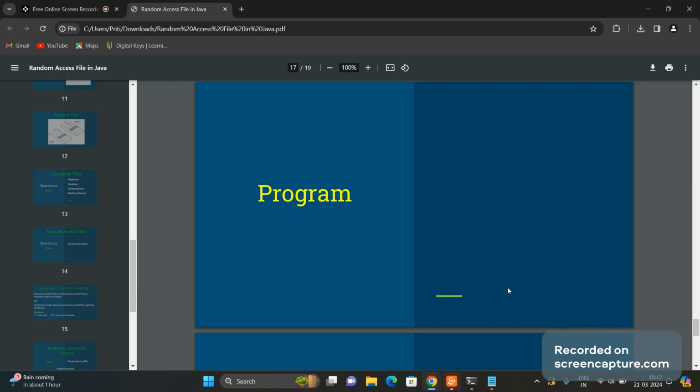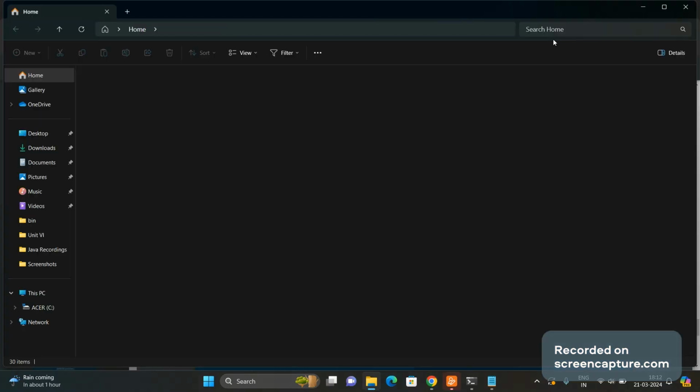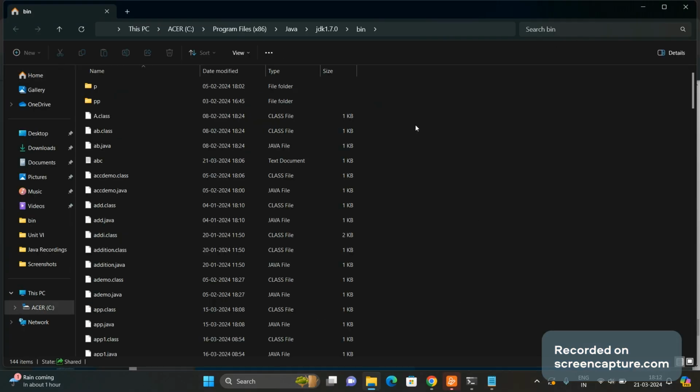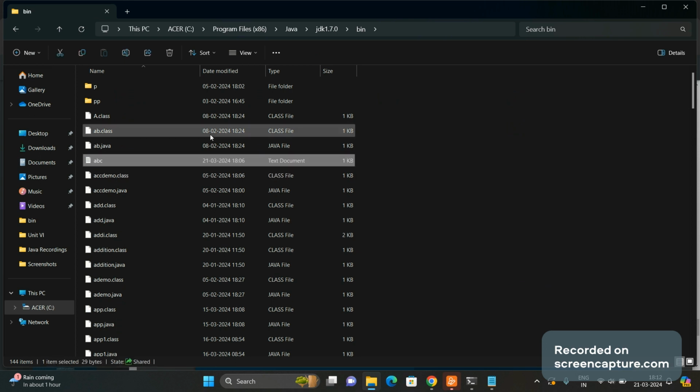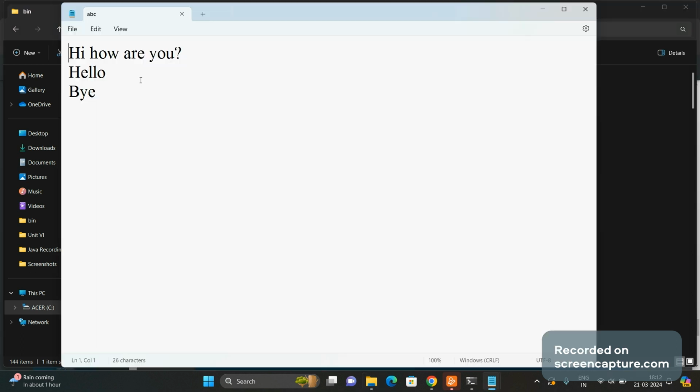Suppose in the bin folder we check whether any file exists with the text. Yes, there is an abc.txt file having a few contents in it. Suppose these are the already existing contents. Now we want to write contents to any random position in this file. So we have to open this abc.txt file in the random access file mode.